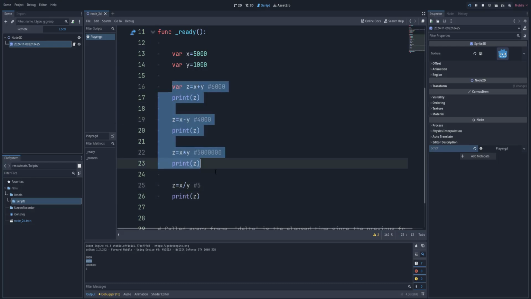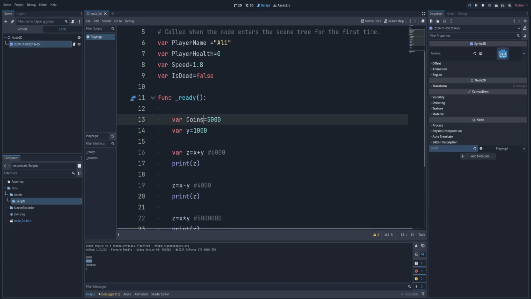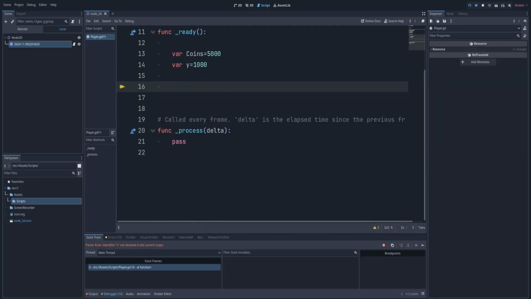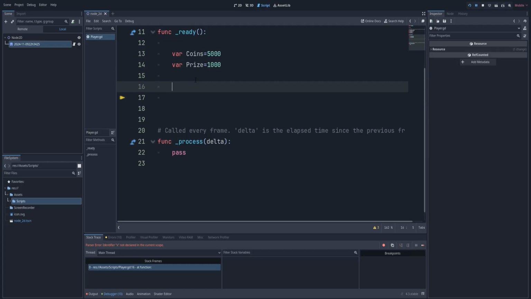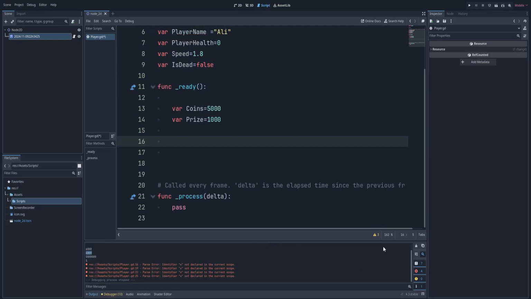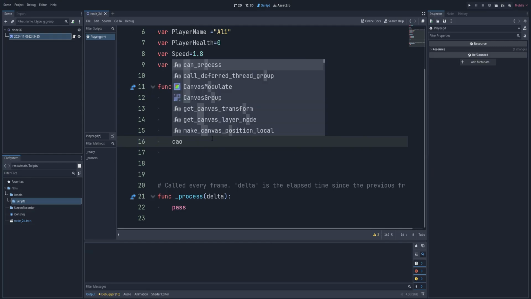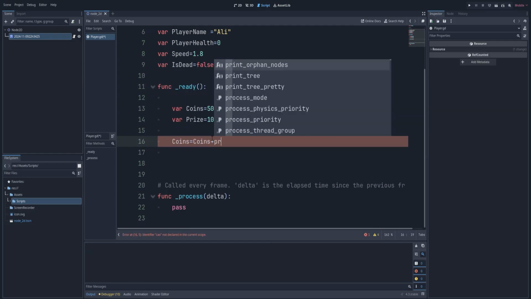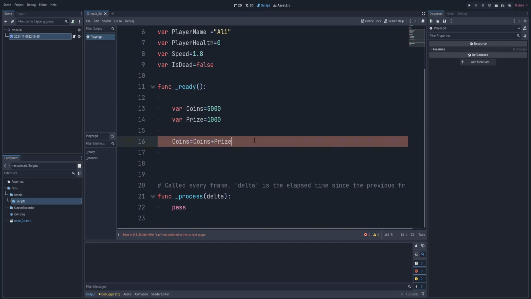Now, if we change the variable name to coins, delete this code, and also change the name of the variable y to price like this, now we want to increase the coins variable by the price variable. If we think about it logically, we can write it very simply here. First, we will close the game and then go to the output window to see if there are any errors. There are no errors. Now we will write coins equal coins plus price to increase the value of the variable coins by the amount of the variable price.